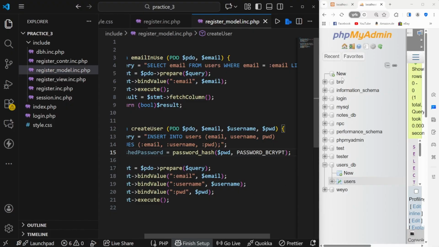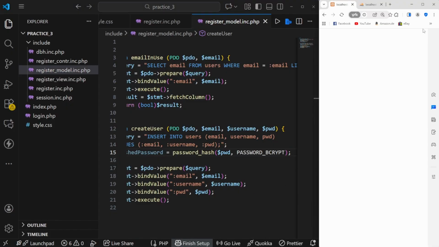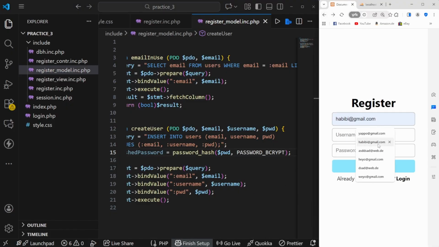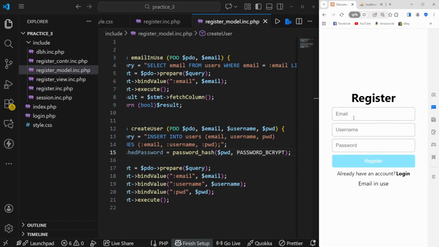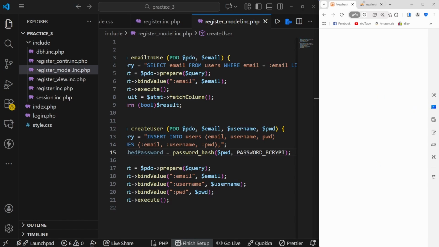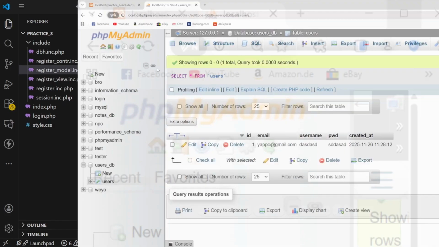Again, let's save that one. Let's go to our page once again. We're going to go back. We're having a random email. Now let's also test whether this works. So Yahoo was our previous email. So now we should get email already in use. Register, email already in use. You can see this works. Let's use this email, register, and as you can see, this seems to work.